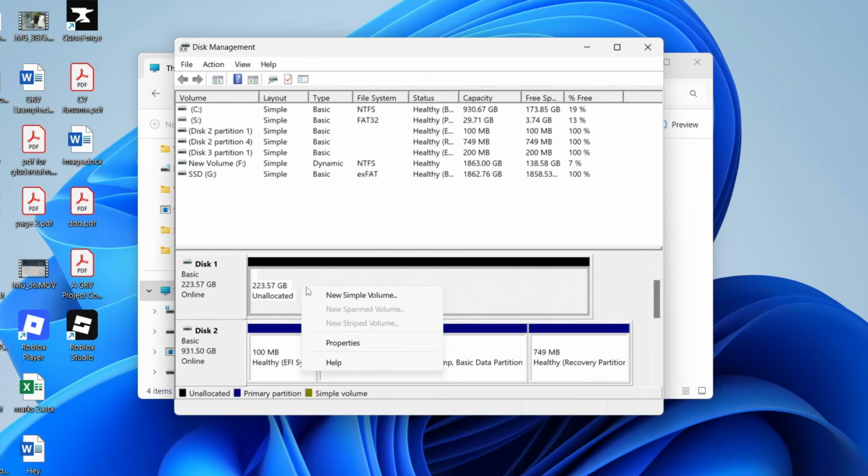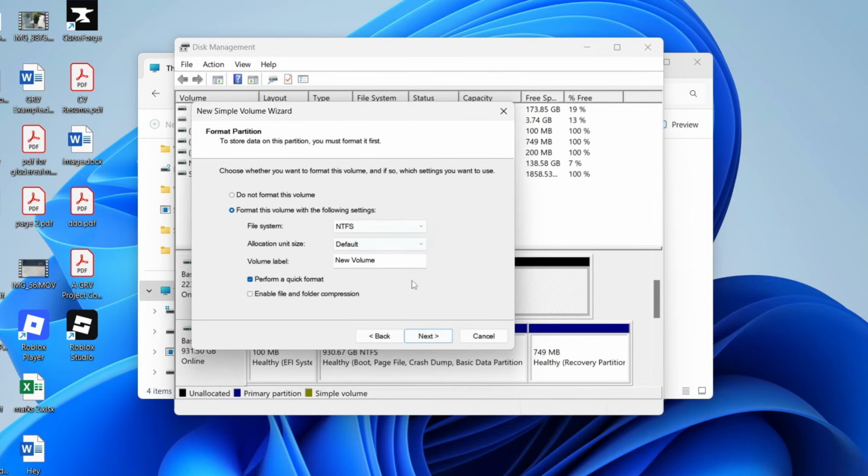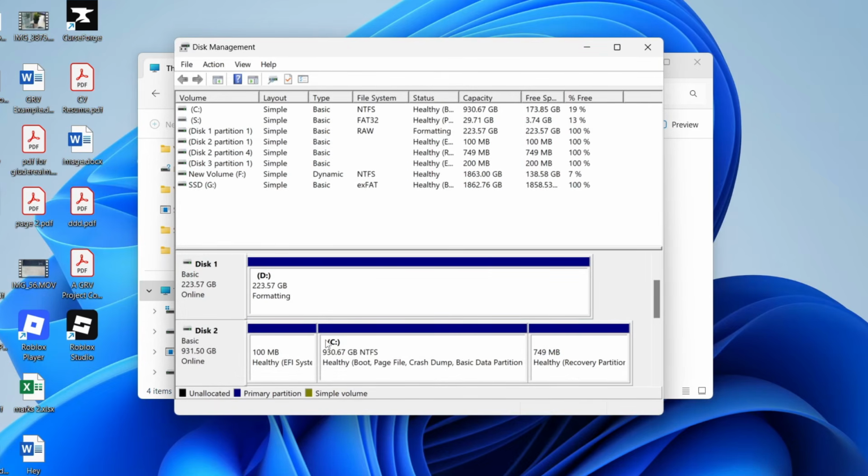So right click on unallocated and press New Simple Volume, press next, press next. You can choose a drive letter and press next. I don't change any of this. Then we can press next and we can press finish. Now the space is going to be allocated.